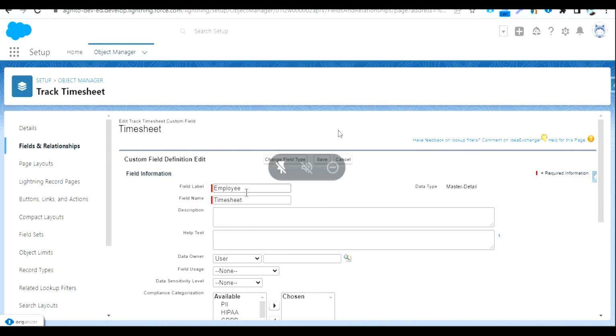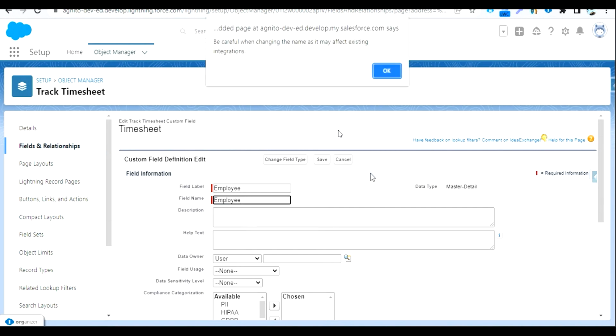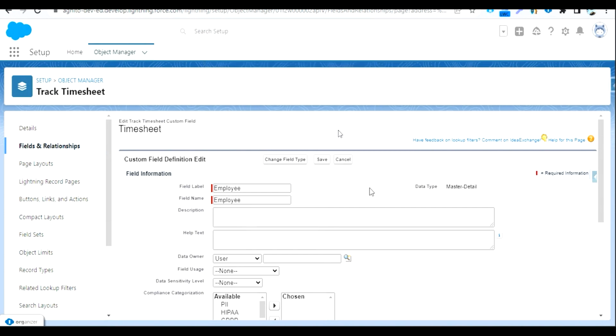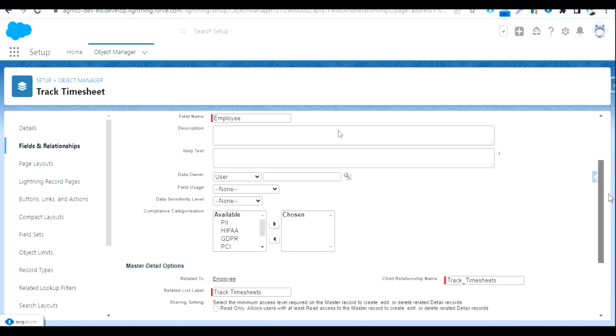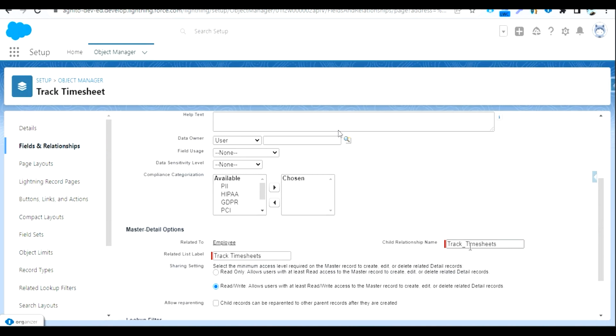Employee. Correct. When you are changing this, it will ask again one more time. Okay. Here the child relationship also you can see. I want to keep my child relationship as employees. Related is also employees. I can change all these things.